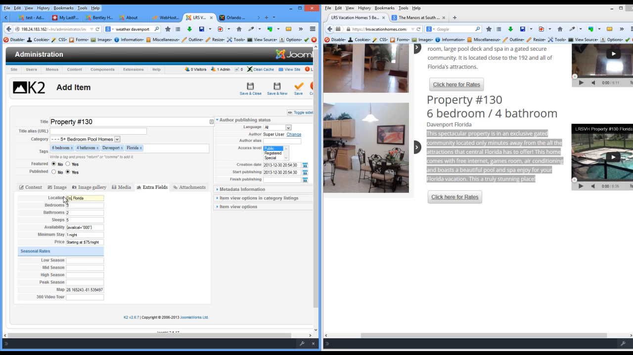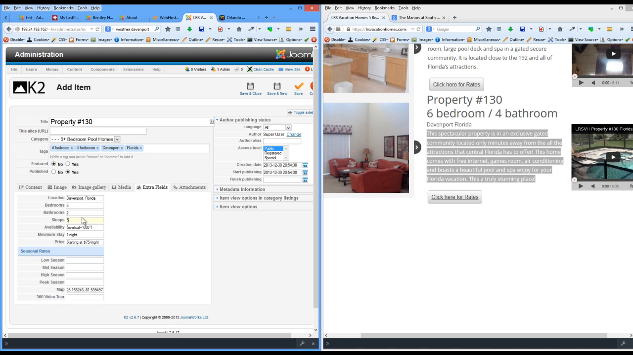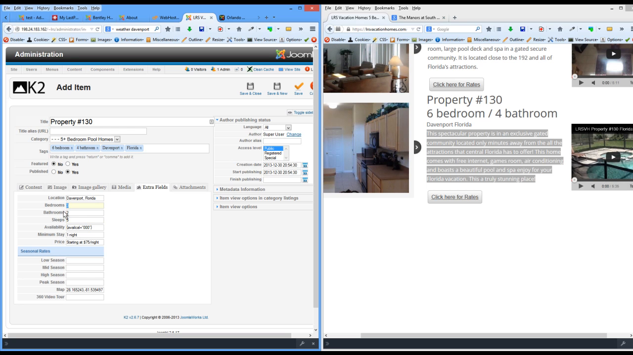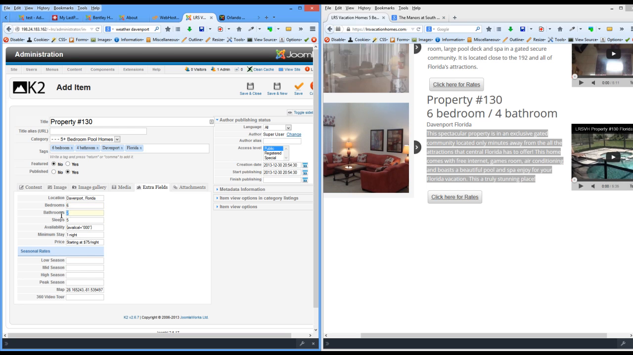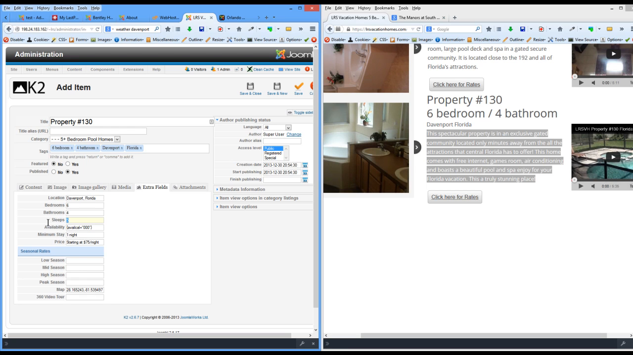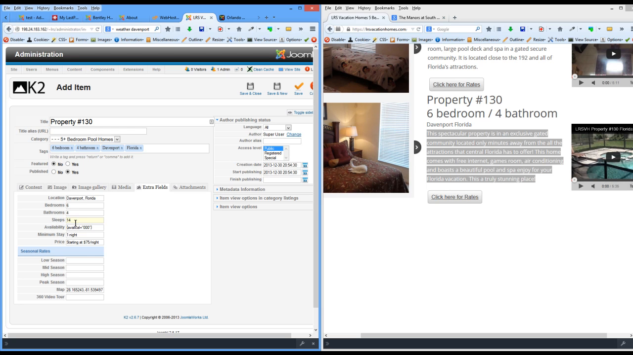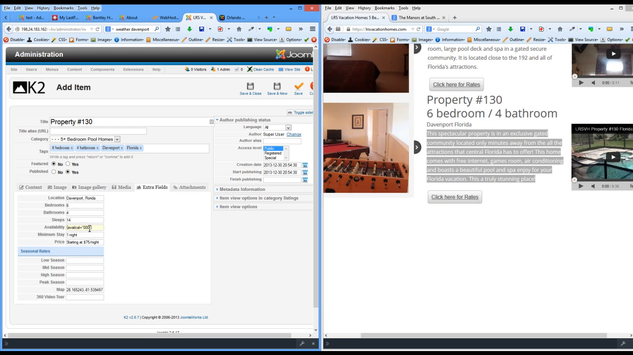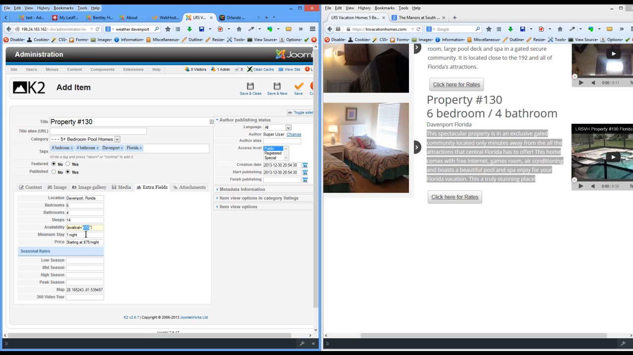Okay, extra fields is where all the property itemized data is located. There's some default information that I've inserted just to remind you of the general format, but you would just update this with the correct information: 6 bedroom, 4 bathroom. I'm not sure how many people it sleeps. I'm going to assume with 6 bedrooms, at least 14.